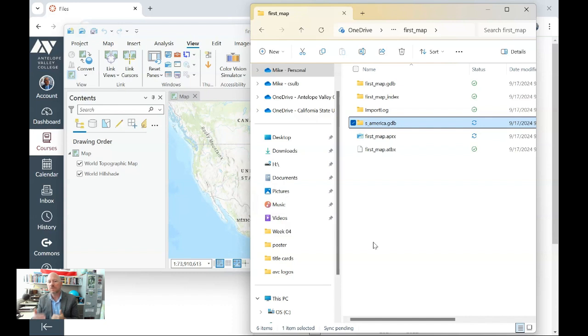s_america.gdb. Now, the reason why I called it first map and not just South America is because it creates a first_map.gdb. So whatever you name your map project, it's going to make a file geodatabase. It's just empty and blank. It's a place to save some work should you want to. So I didn't want it to be confusing where I create a map called s_America, try to bring this geodatabase in, and it flips out, right? So that's the idea with that.